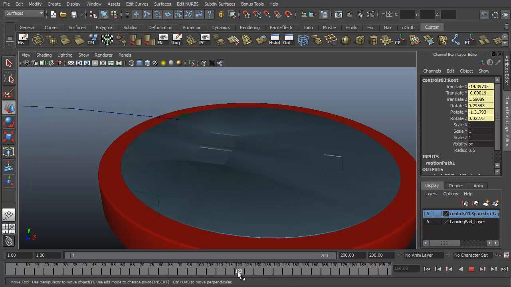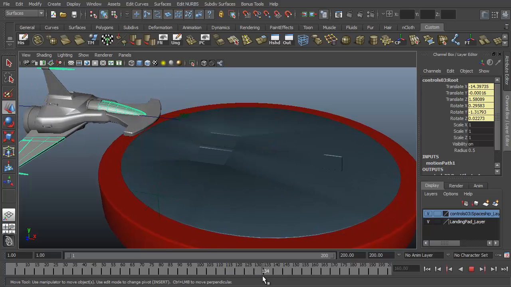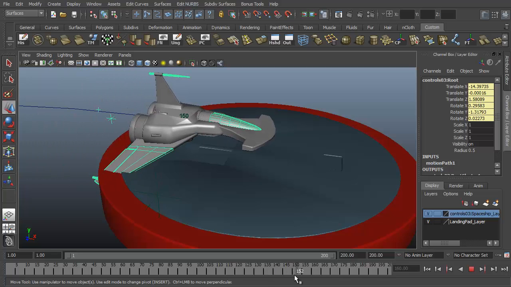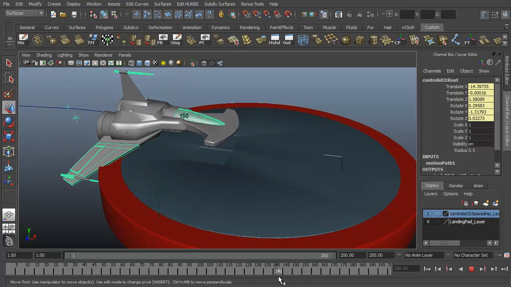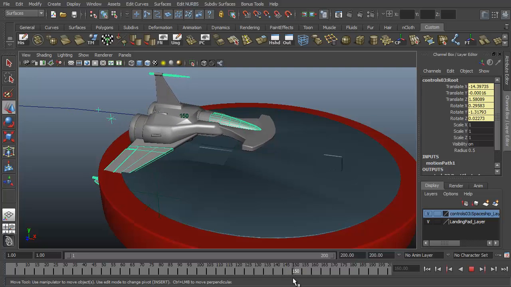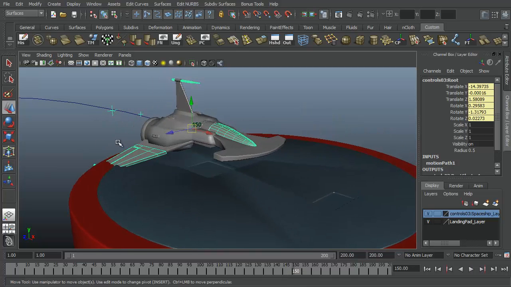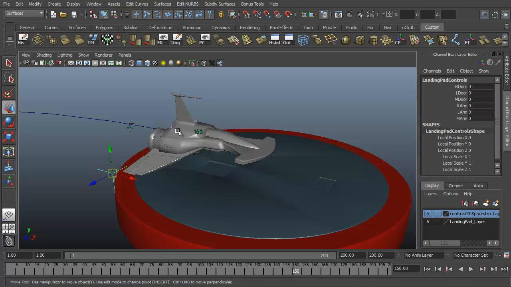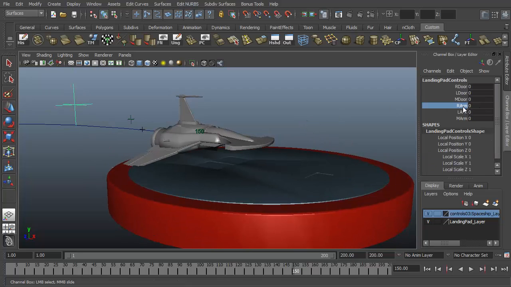So just kind of scrubbing through here around frame 120 and through to 150, which is where it ends right now. You can see it kind of stops right here, which is not quite far enough. Let's go ahead and select our handle for the landing platform. We can go ahead and extend our arms. We can open the doors too if we want to.